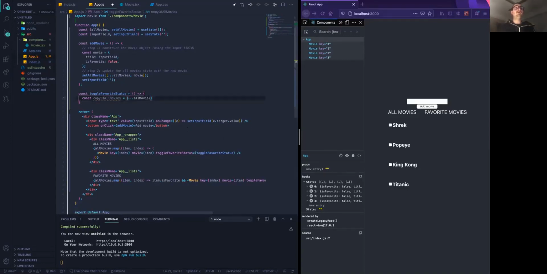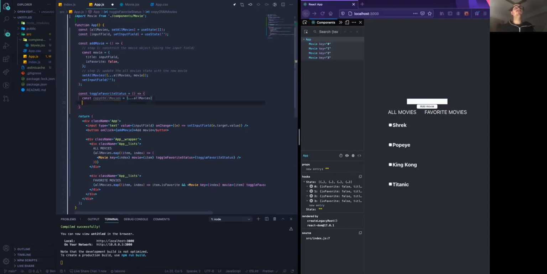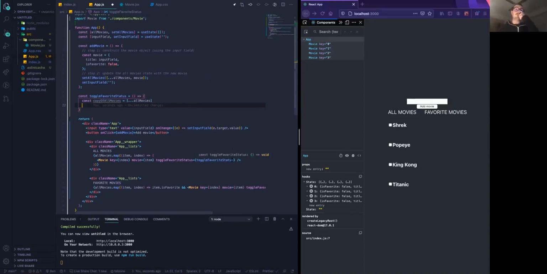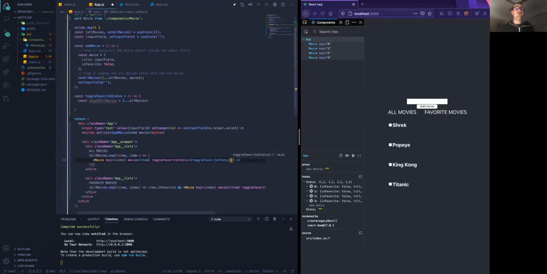Now, the copy of all movies, how do I know which movie to target in the state, right? Because this is just a universal function. So for this, when calling the function, we can actually pass a parameter. In this case, I would simply open the brackets, and I would say that I want this index. If you had an ID, then it'd be better to find by ID, but we can also use the index. So I'm going to pass the index.